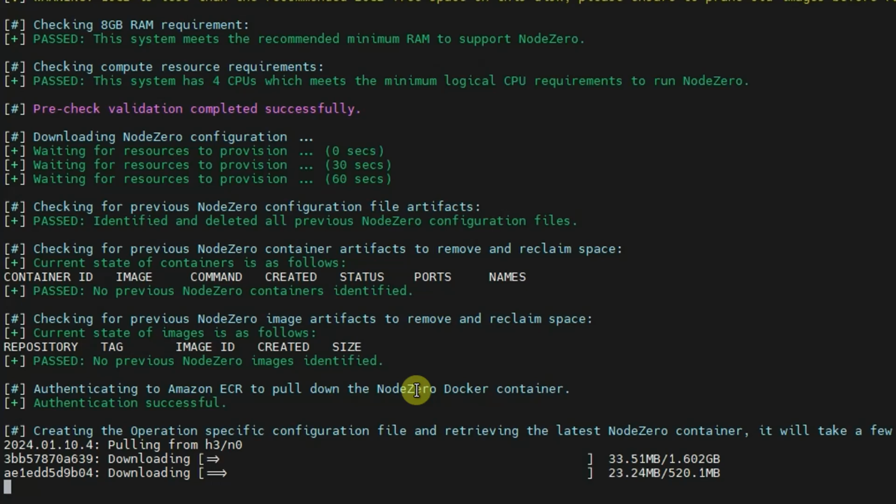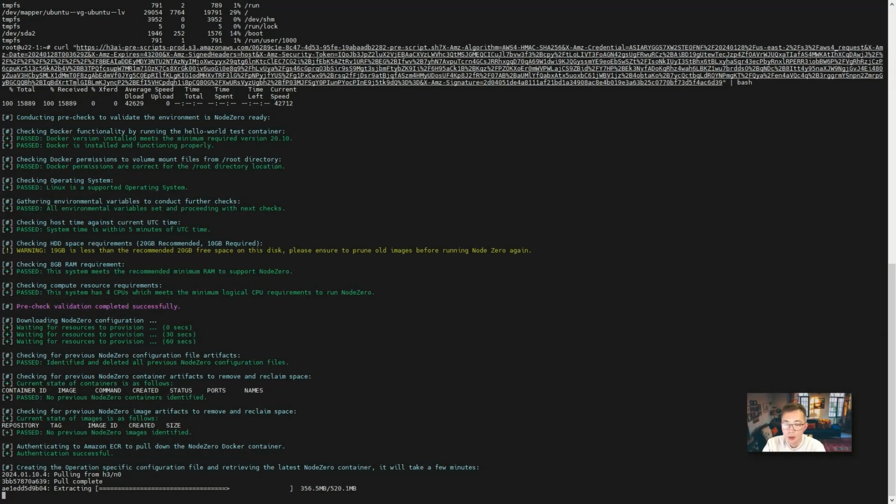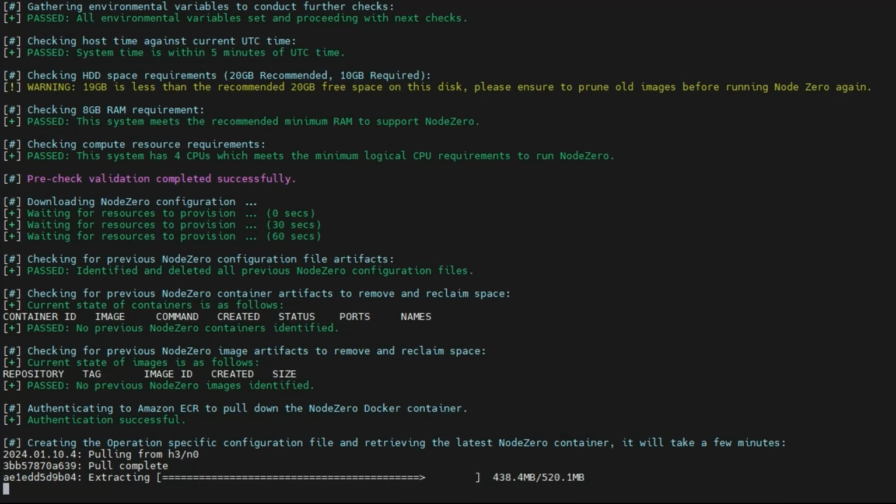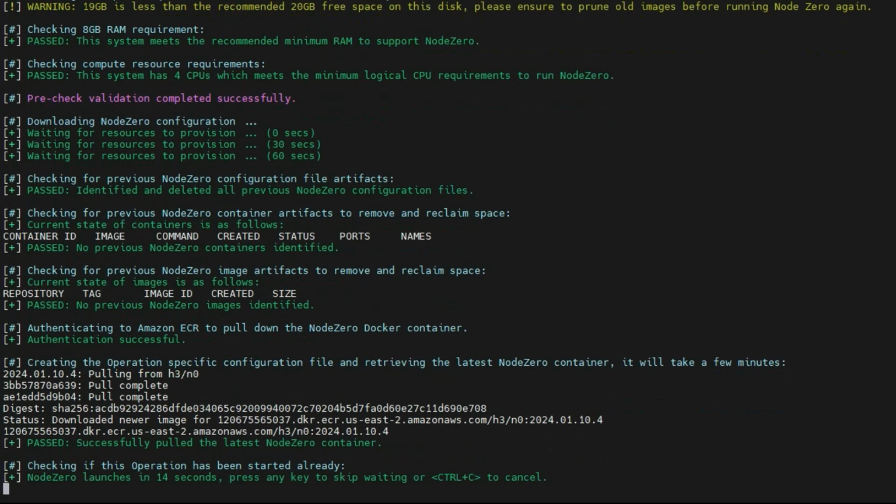Right now, it's pulling the Docker image. It will take a few minutes to get it done. I will pause the video recording and will come back once it's almost completed. It is extracting the images, so let's see. So the script successfully pulled the latest Node.0 container.